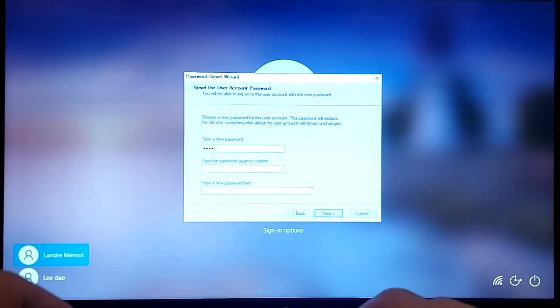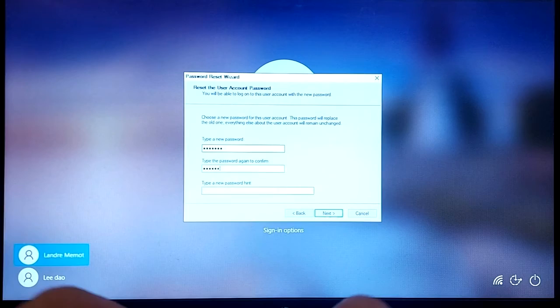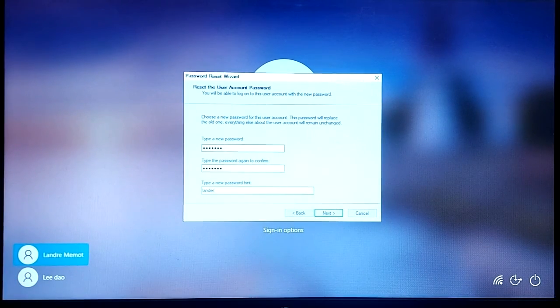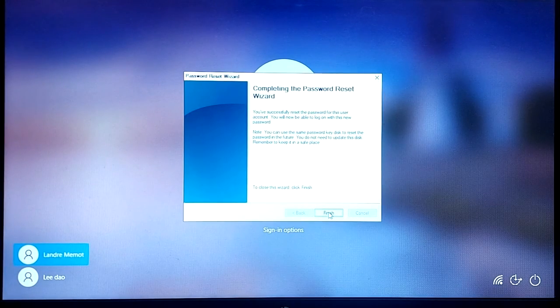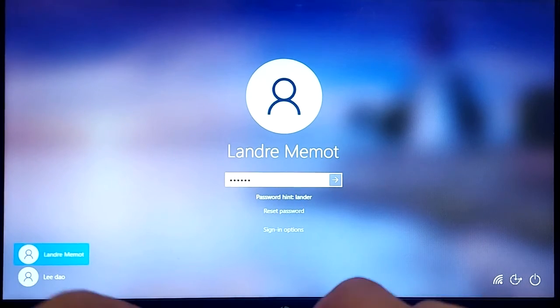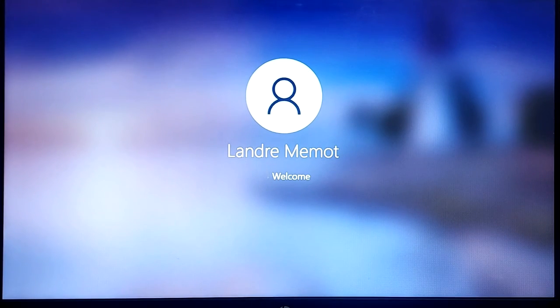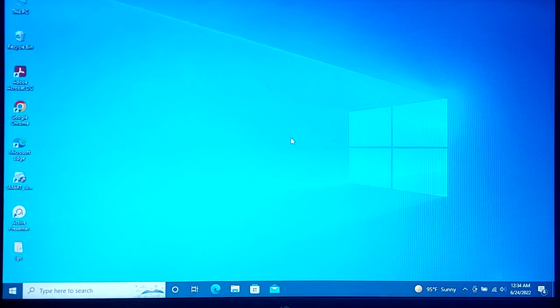Type and confirm the new password. Create a password hint. Click next. Then click finish. This covers how to create and use a password reset disk on Windows PC.